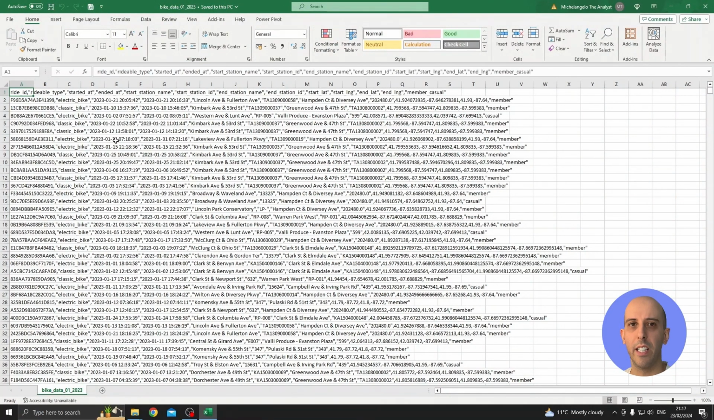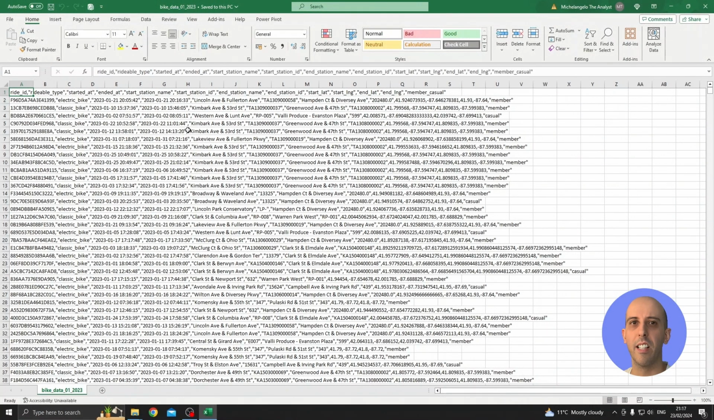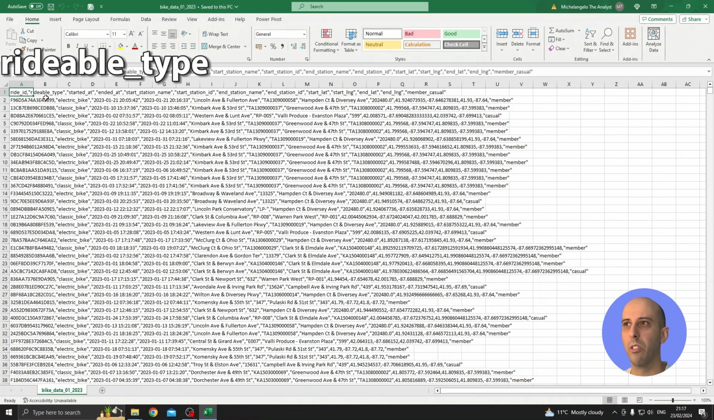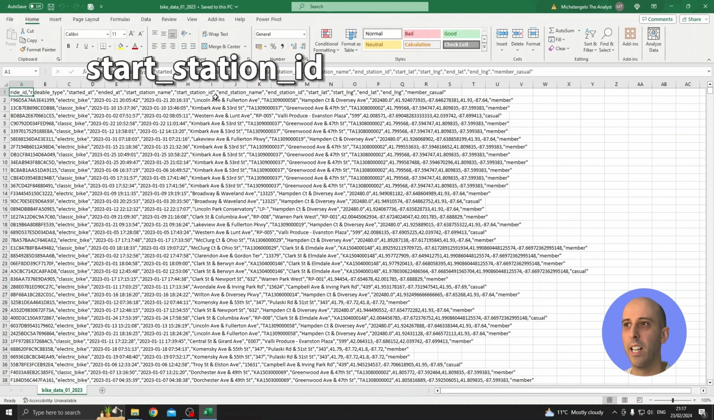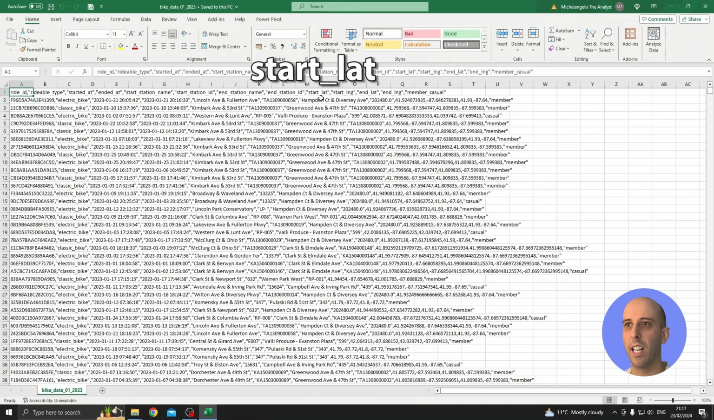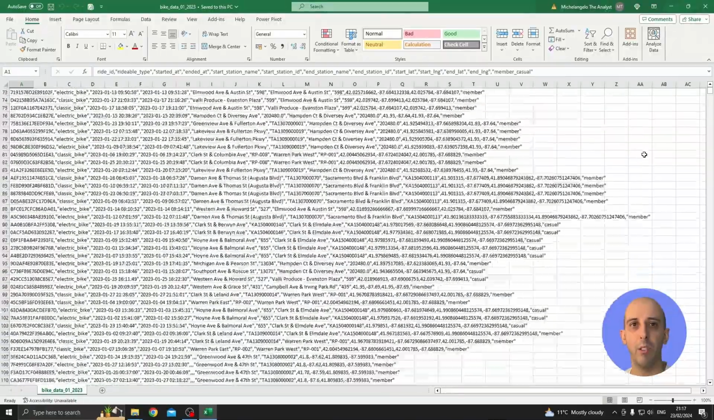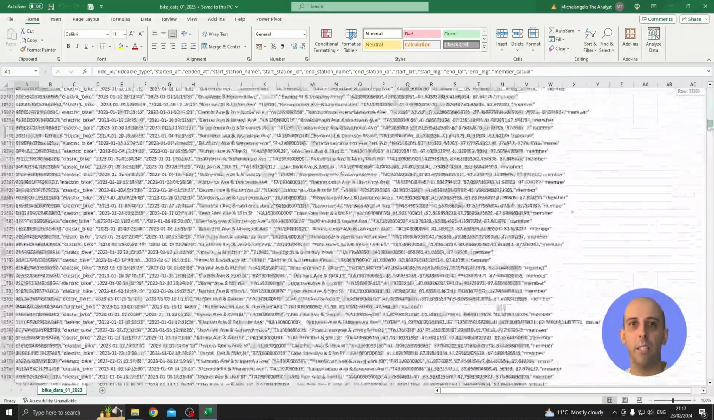First of all, as you can see, the values of each field or column are separated by a comma. In fact, this is a CSV file, comma separated values. The fields recorded include, as you can see from the header row, ride ID, rideable type, started at, ended at, start station name, start station ID, end station name, end station ID, start lat, start long, end lat, end long, and member casual. These header names are the same for each of the 12 CSV files. If you want, you can download them by clicking the link under the video.